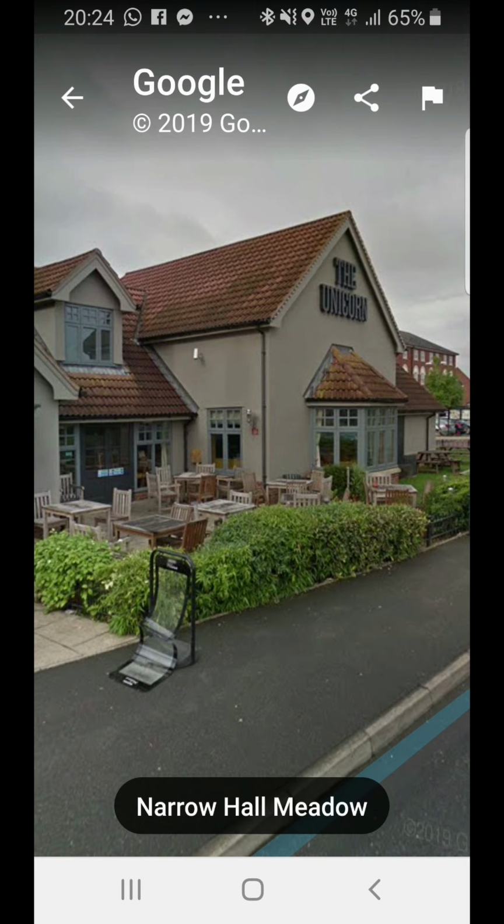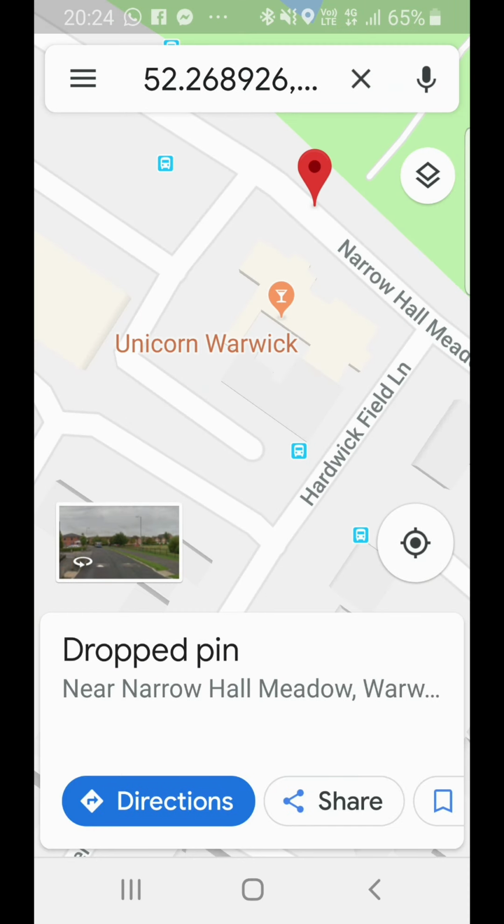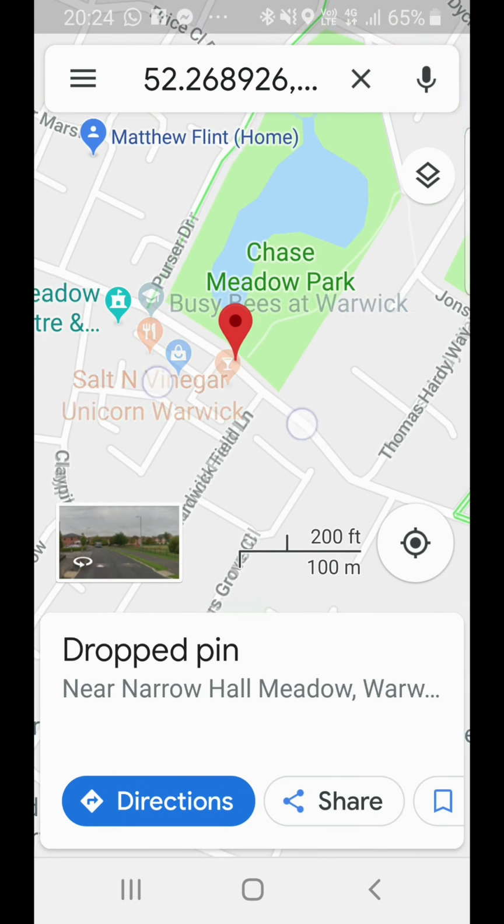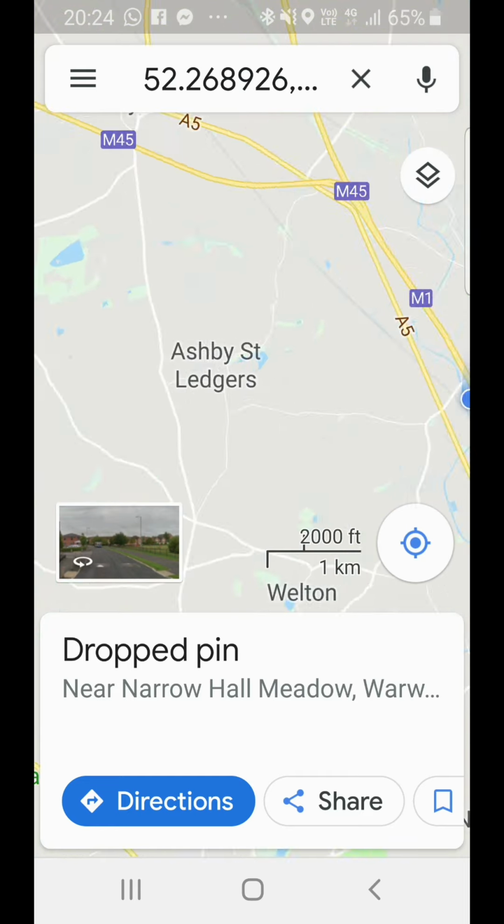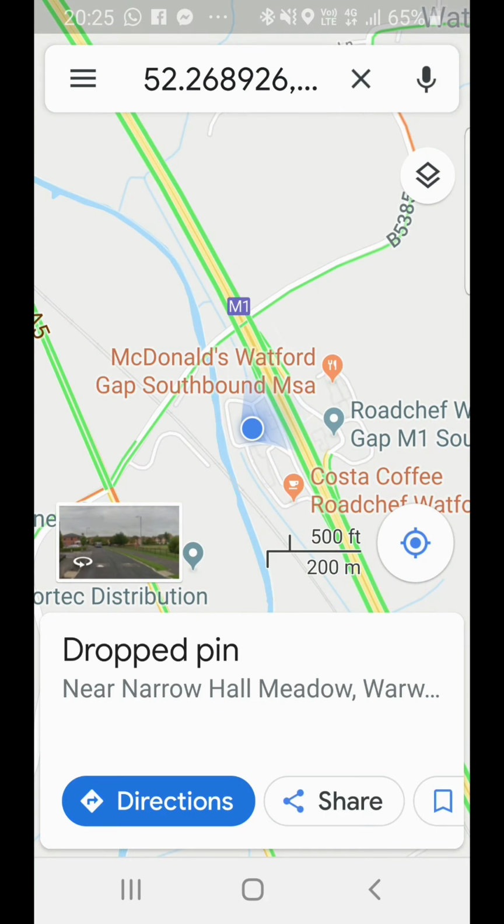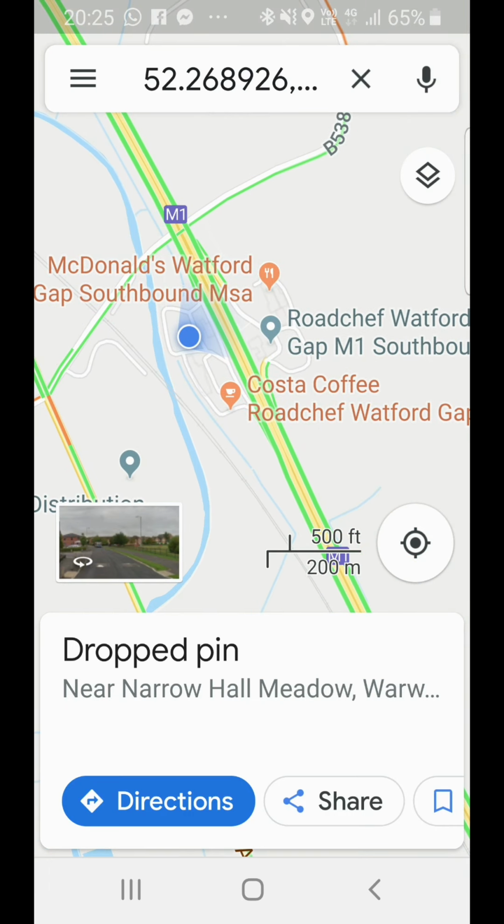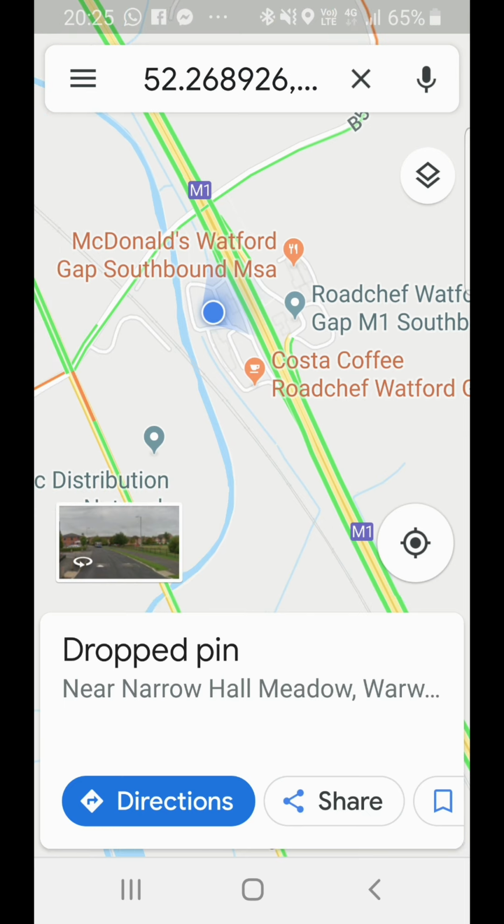So we'll press the back button at the top left of the screen, get back onto the map again, and I'm going to press the current location button, which is halfway down on the right hand side just under Thomas Hardy Way, that little circle with the crosshairs. We'll press that, that'll put us back to where we are. So as you can see, on the M1 on the north side.